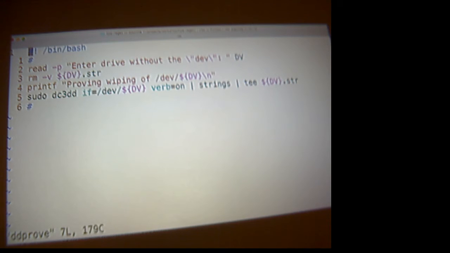So the actual command, as you can see, is line number 5. Sudo. I'm invoking DC3DD. It's very much like DD. The input file equals /dev, and then my variable, which I protected with curly braces, which says it's SDA. Probably wouldn't be SDA because that's the one you're working on. Probably one I've attached via USB, so it's going to be SDC or SDE or whatever. I like to know what's going on, so the -v equivalent in DC3DD is verb, verbose equals on. So I put that on there, and now I'm piping it through the strings command.